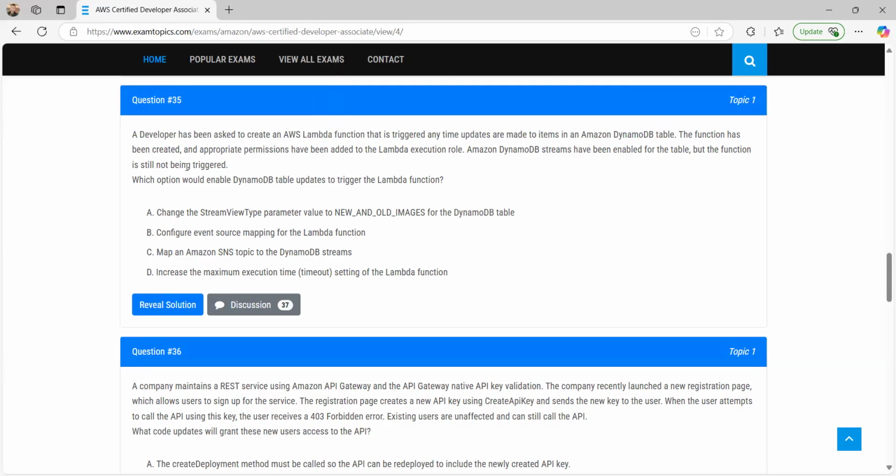Okay, the function has been created and appropriate permission has been added to the Lambda. So they said they have created the function, and permission has been added for the execution role. Okay, DynamoDB streams has been enabled. So what is the DynamoDB stream? As soon as you make some update or insert commands, those changes will be reflected into streams, but the function is not being triggered. Okay, what could be the root cause?